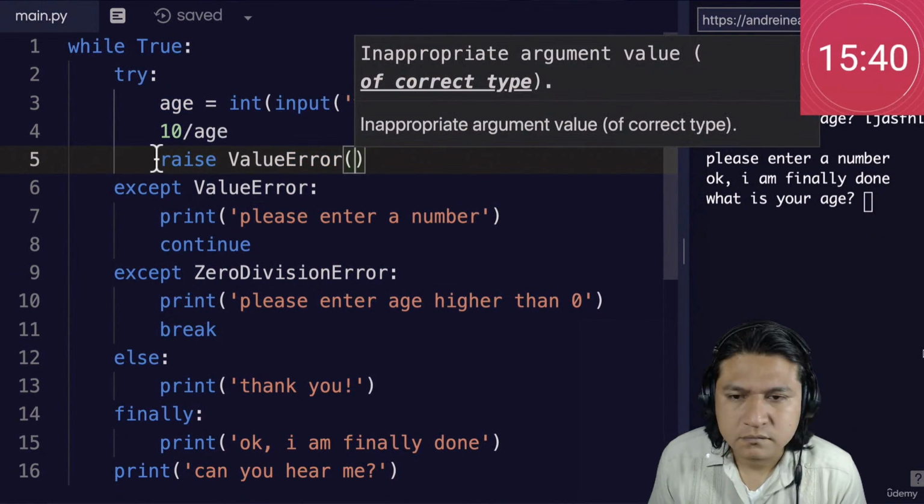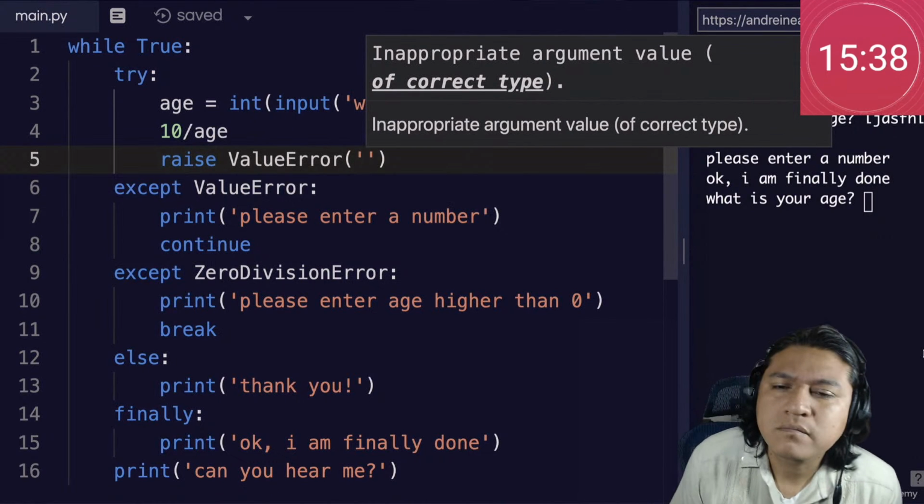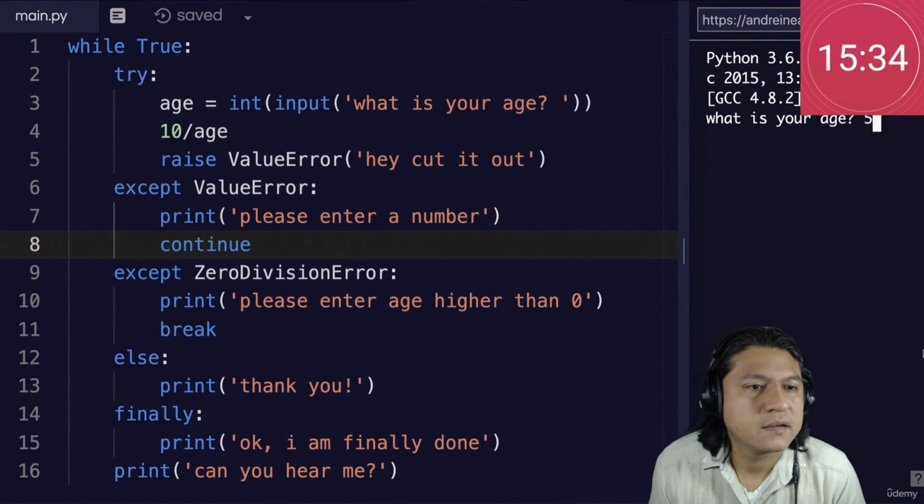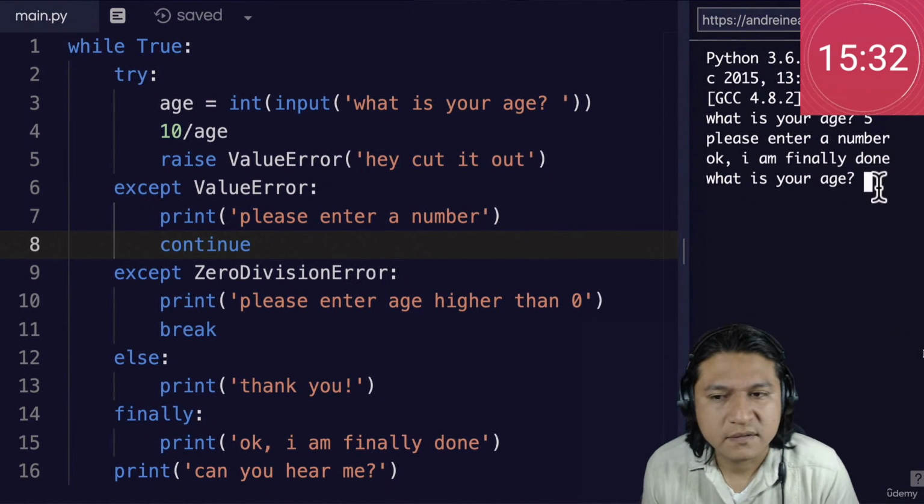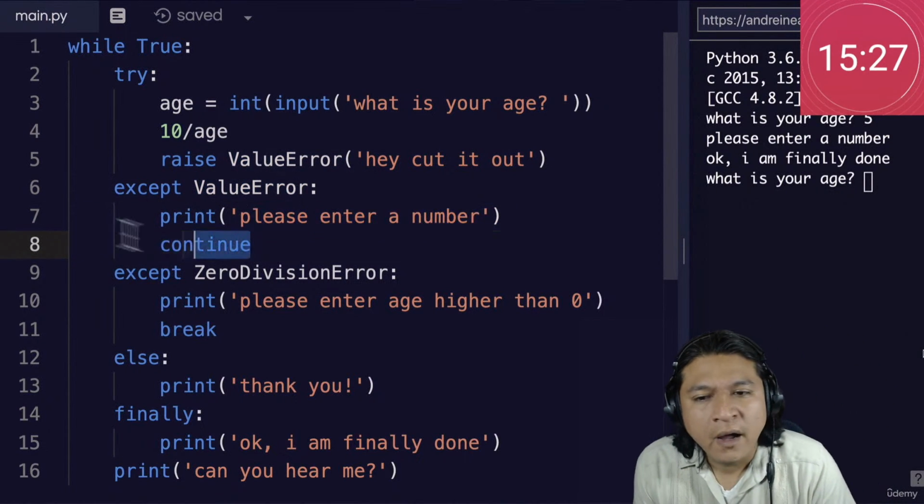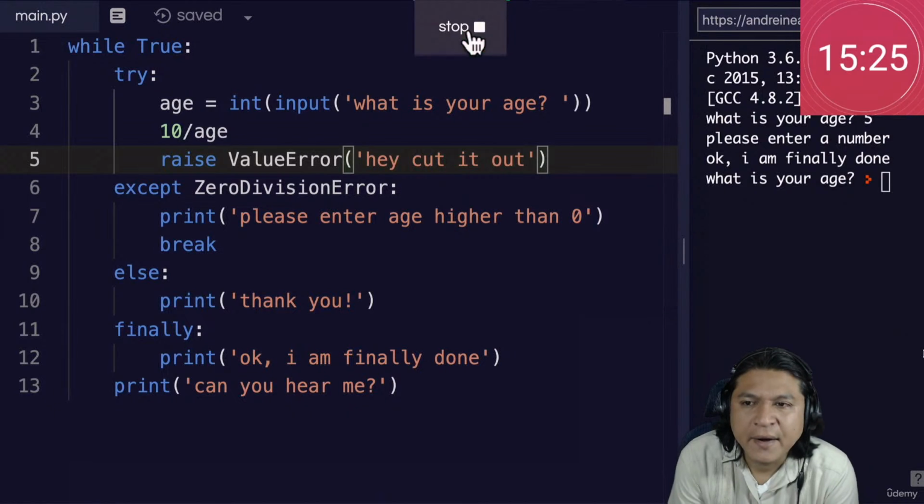Now, this is rare that you would have to do this. There are some specific use cases, but here you just write a message saying, hey, cut it out. Oh, yeah. So if I run this, well, if I type in a valid number, I get, please enter a number. Okay, I'm finally done. Because I raise a value error, and it throws in here, into the except block. So I'd have to remove this. And if I remove this, like this, oh, okay.